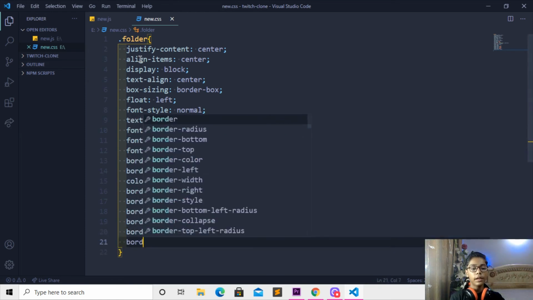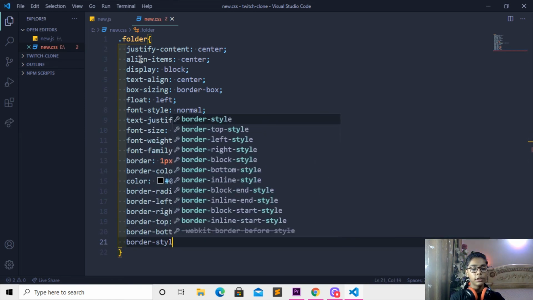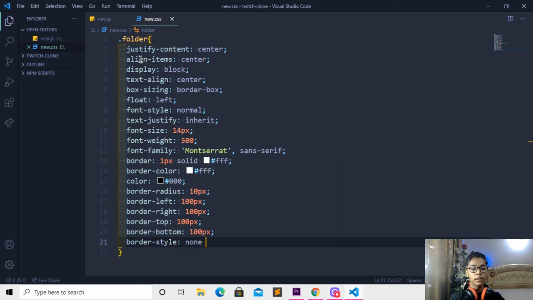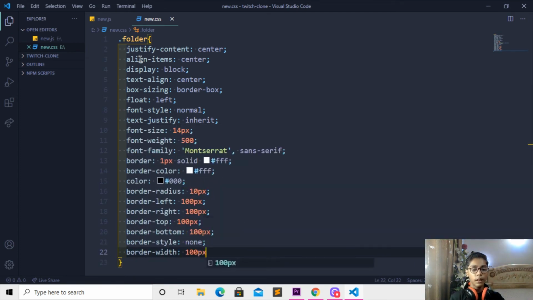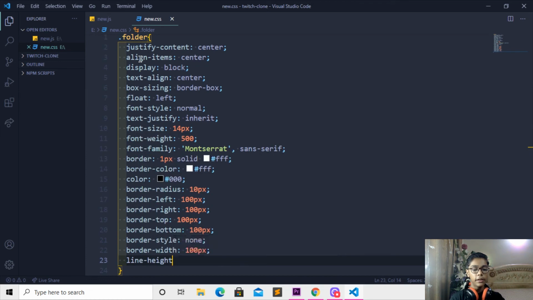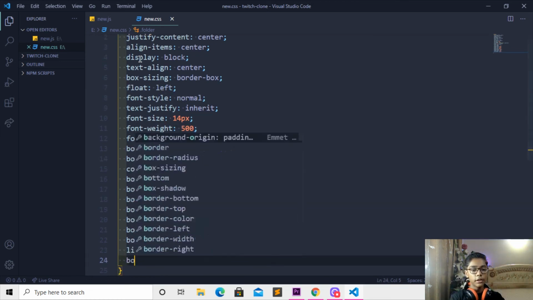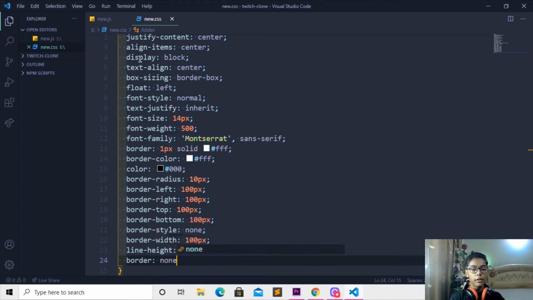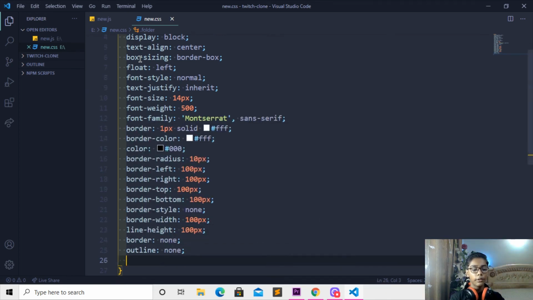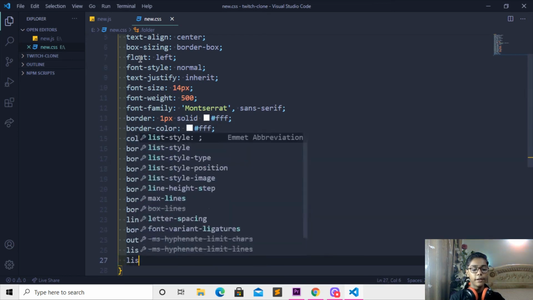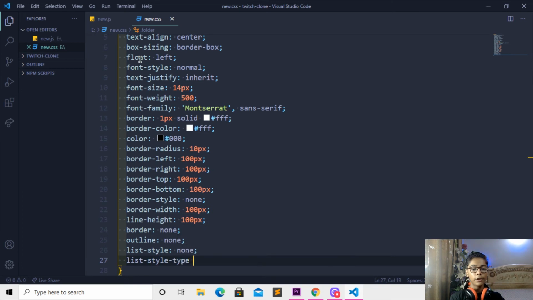So when I'm done with that, I'll be changing that to border-style none, and I'll be writing border-width 100 pixel, and line-height, which should be 100 pixel. So when I'm done with that, now change that to border none, and then I'll also be writing outline, which will be none. So when you've done with that, change that to list-style none, and here I'll be writing list-style-type, which should be none.